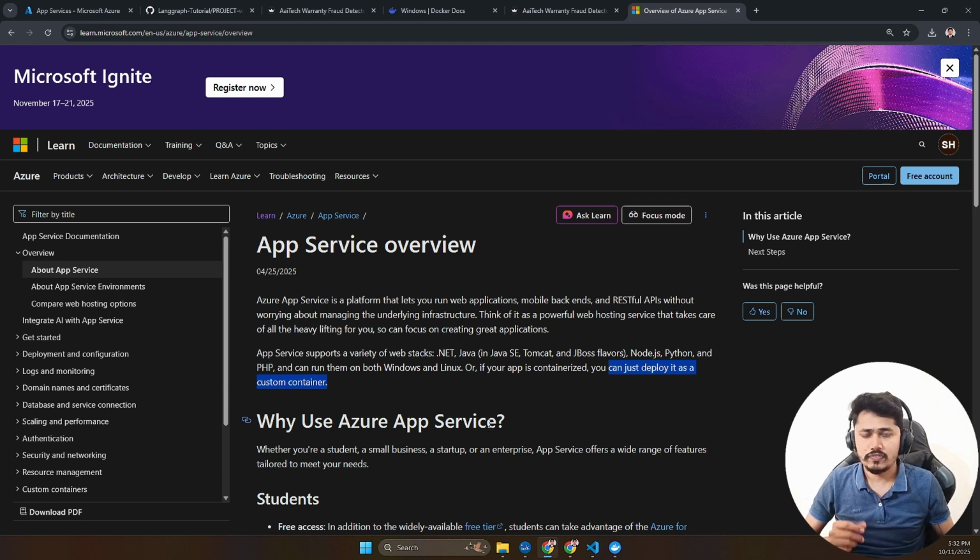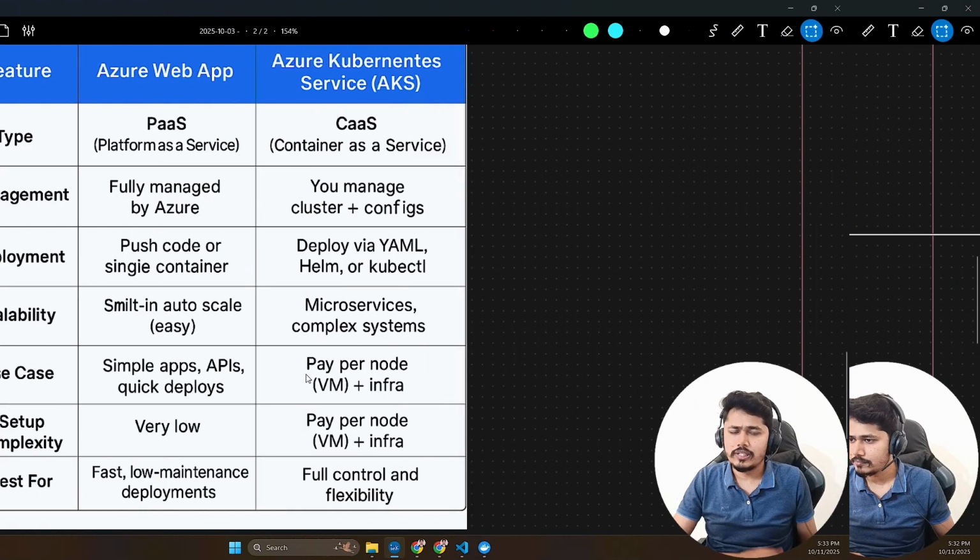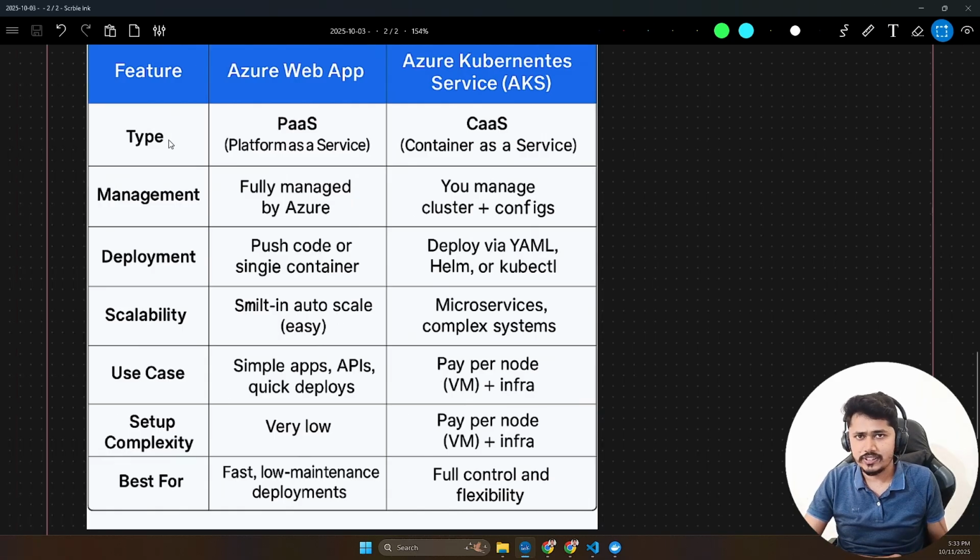First of all, let's understand why Web App Service and how it is different from Azure Kubernetes Service. Let's understand this with the help of a simple differentiation. Azure Web App is a platform as a service, meaning it is a platform service provided by Azure. It is a managed service where everything, the infrastructure, the backend, is managed by Azure. We just need to make sure that we have a container ready, and we can deploy that container on the Web App Service. So it's the simplest service.